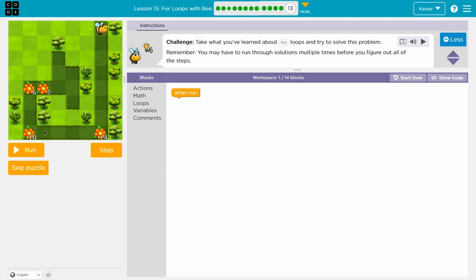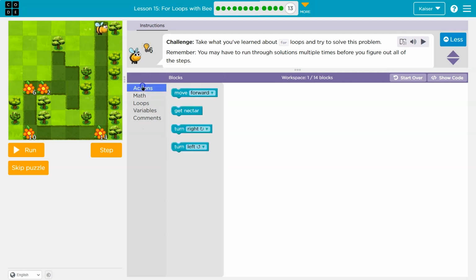1 step, 2 step, 3 step, 4 step, 5 steps. So that's 5 steps, and that's 10. 1 step, 2 step, 3 steps, and that's 6. 1 step, and that's 2. Well, every time it's twice the amount of steps we took is how much nectar.